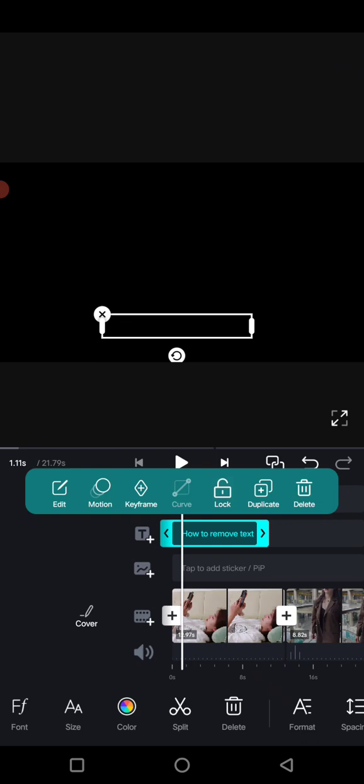Next, you can also blur or cover with a sticker. So you can just tap on the video and duplicate it first. So put one of the videos to the PIP. Click on this and click on this PIP track. Now drag it so that it will be on top of the first video like this.